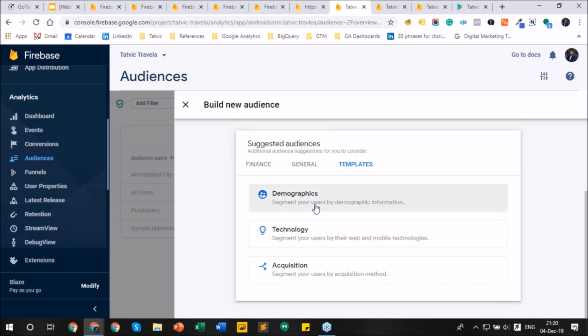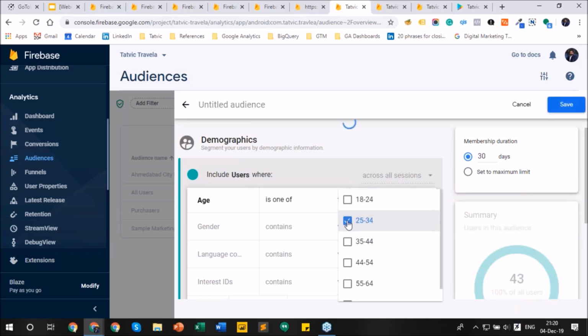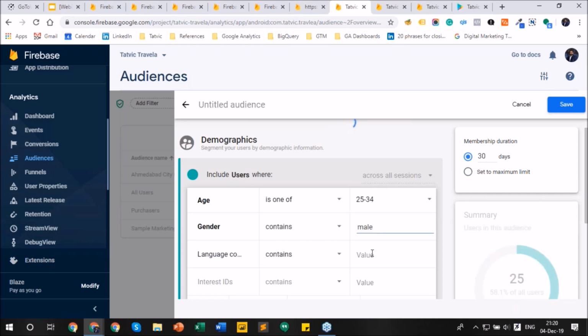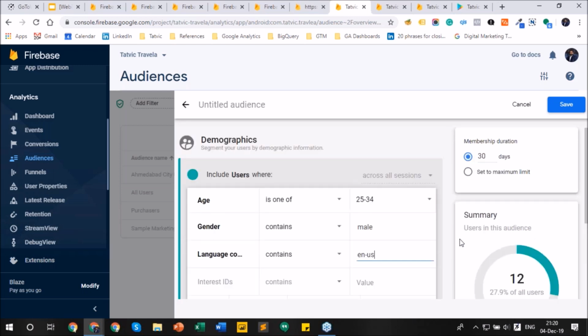Let's say I wanted to use demographics and consider all the users who are probably between the age of 25 to 34, all the users who are male, and then the people who are using EN US, right? I can set the membership duration and identify for how long I need these people to be a part of this particular audience. I can verify whether this audience is generated properly by identifying the users that are falling in this particular audience.